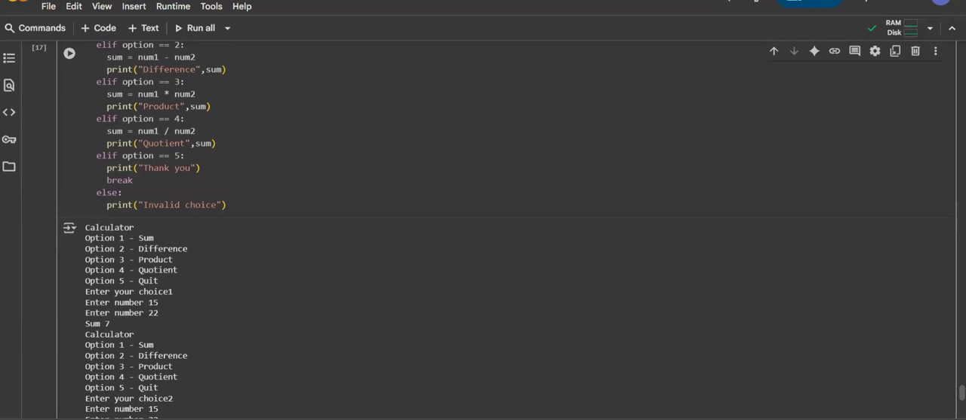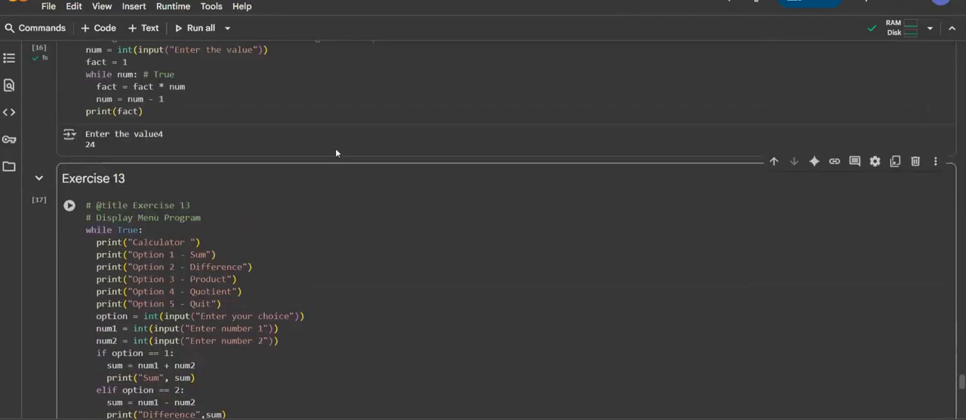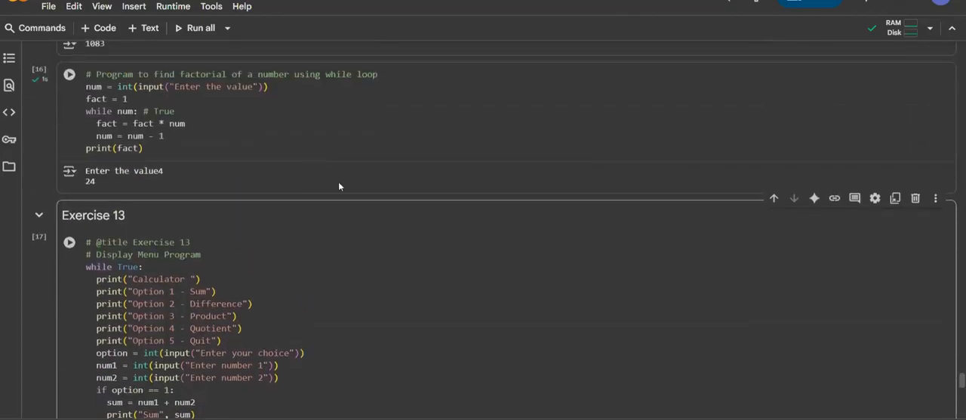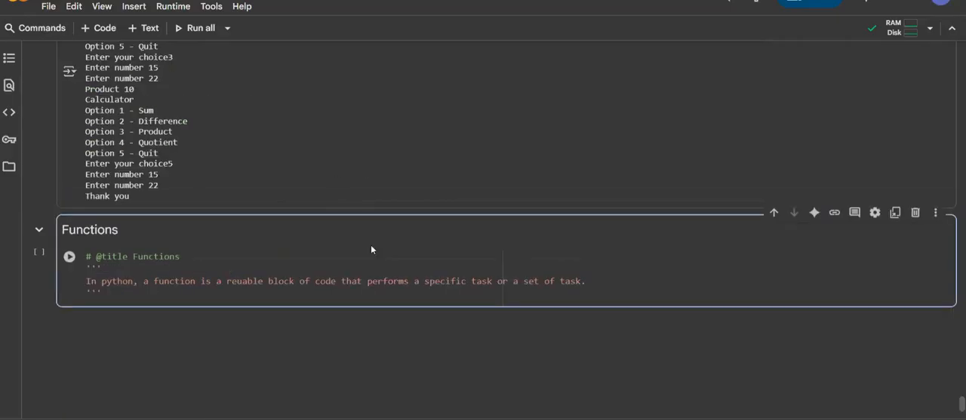Next question, next topic, that is the functions. Okay, let us understand. For doing the sum of elements in a number list, can we use number list dot sum? Yes, we can use it. It is not 15 and 22.